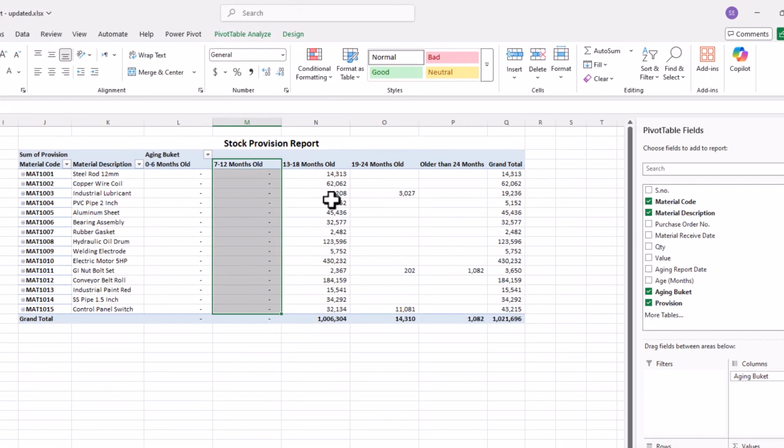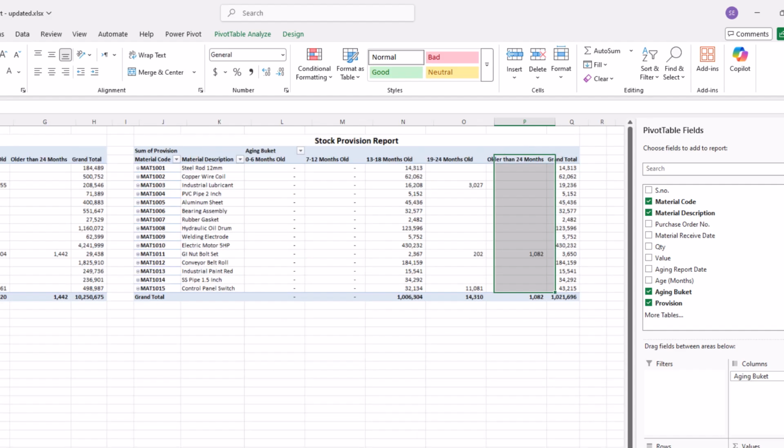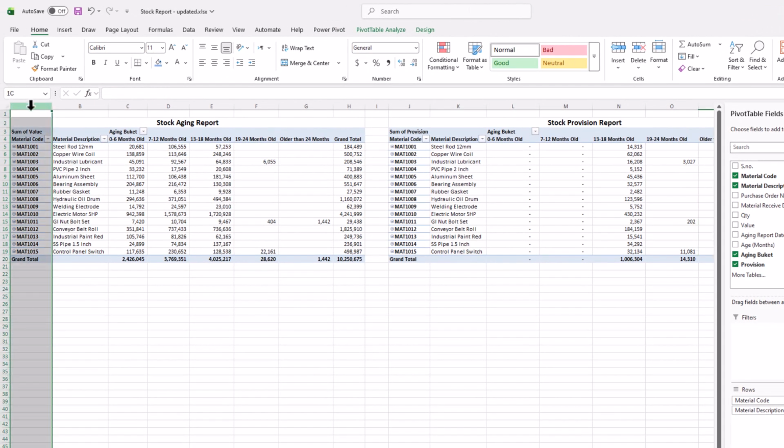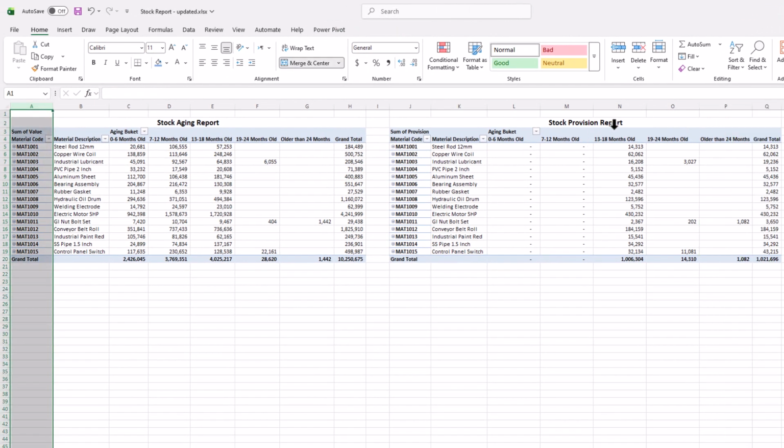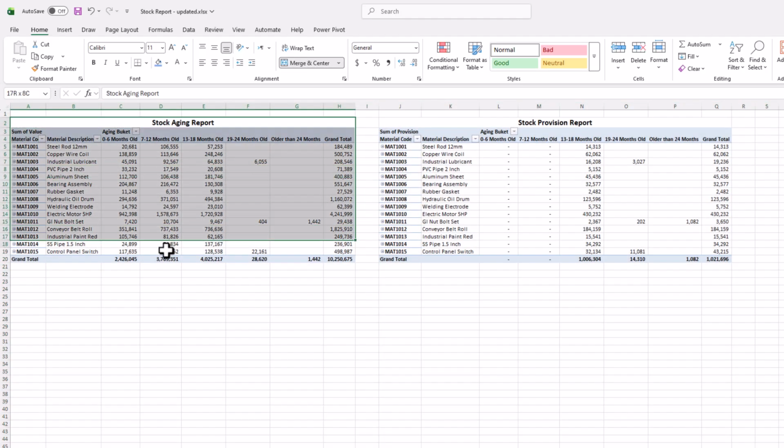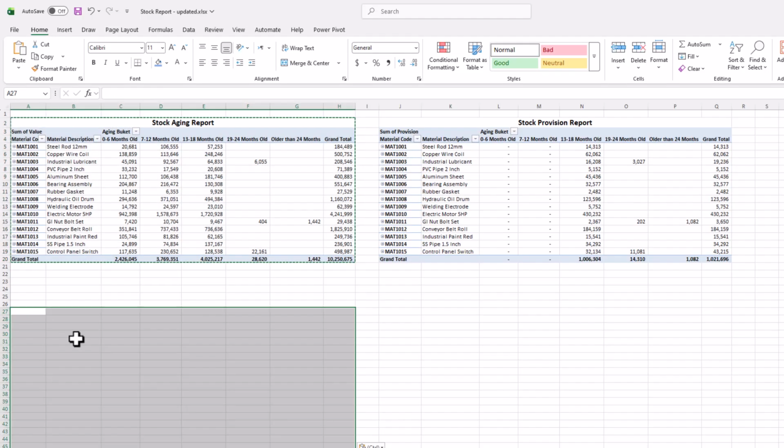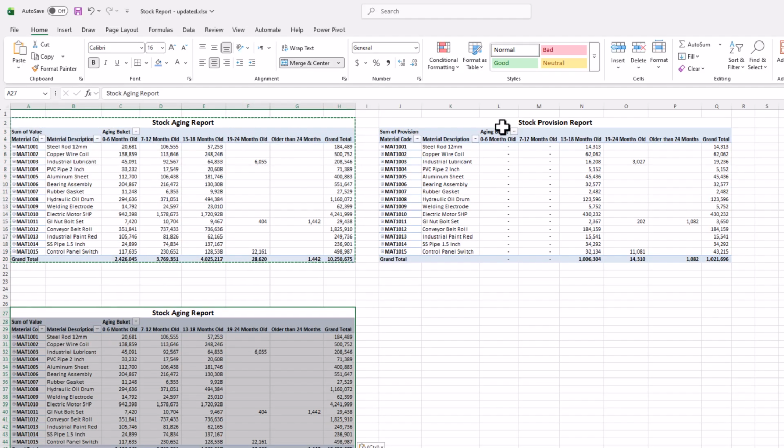But we do have provision for 13 to 18 month old stock, 19 to 24 month old stock, and stock older than 24 months. So we have prepared our two reports. The first one is the stock aging report, and the second one is the stock provision report. Now again, I will copy this stock aging report and paste it here, and now we need to prepare the evaluated stock report or stock summary report.